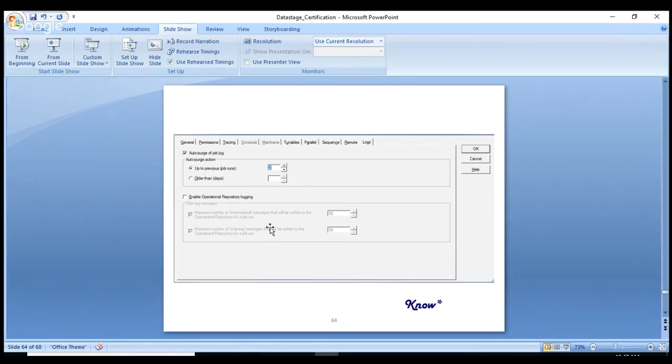Another option that you can set in your DataStage Administrator is the auto purge of job logs. You can define how to purge the job logs, older than a number of days or up to a number of runs. If you do not purge the job logs, they become too big and consume a lot of space on your server, and that makes DataStage work really slow. So this is a very important option that needs to be set in the DataStage Administrator.